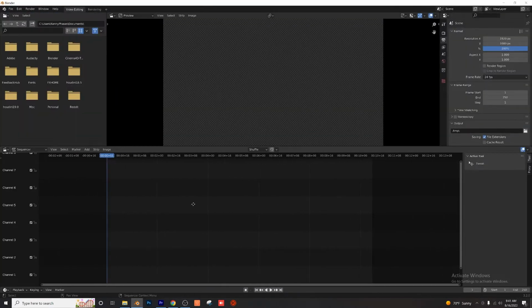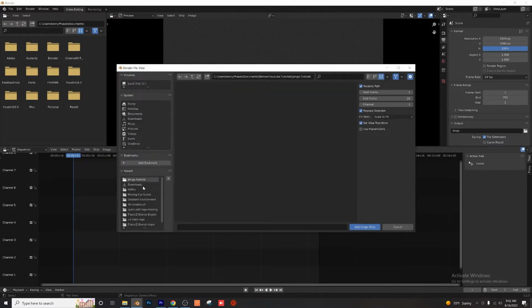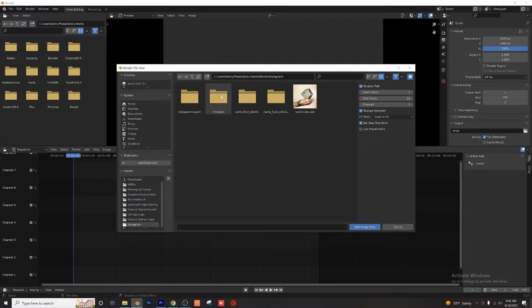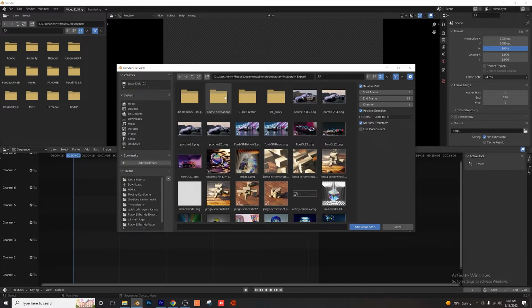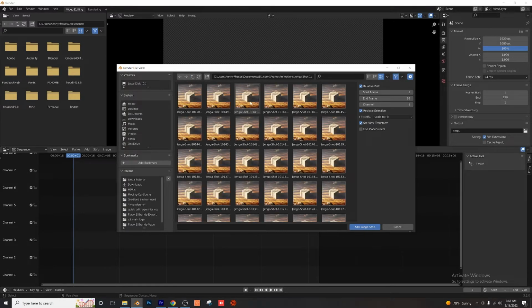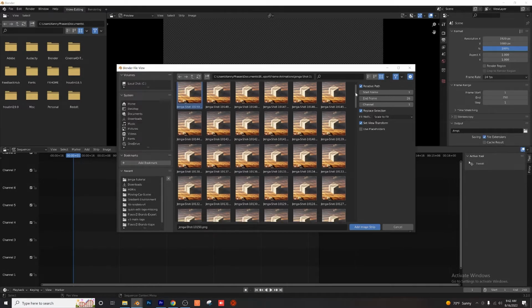And now we're in our video editor here, and this is where we're going to import all of our image files as an image sequence. So I want to click Add Image Sequence, and then I want to actually go and locate my files here. Now that I've located my files, you can see these are my original source files, so these are all the frames from my original animation.